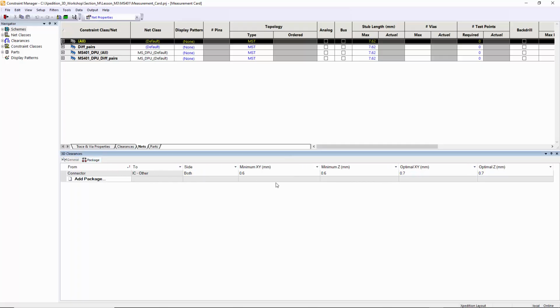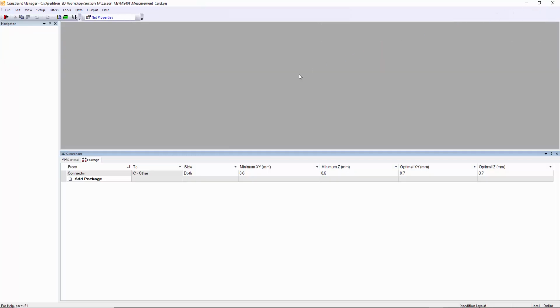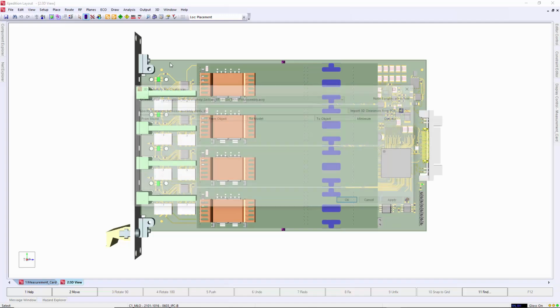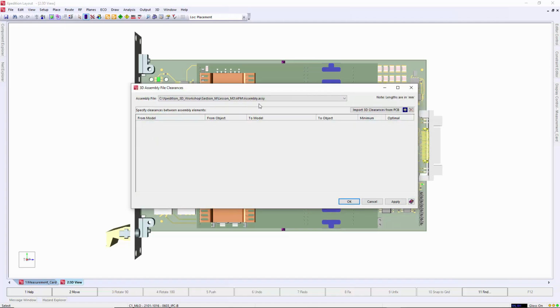In this example, we have several daughter cards and mechanical models imported into our design. We also have 3D rules created at the project level, which can be imported directly into our assembly file checks, so that all designers in the system can use the same rules.